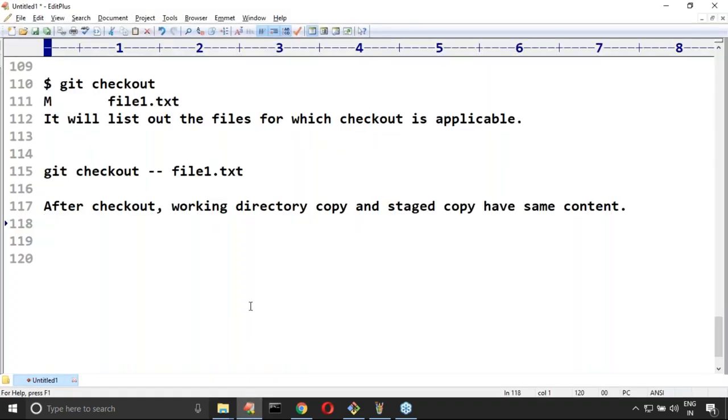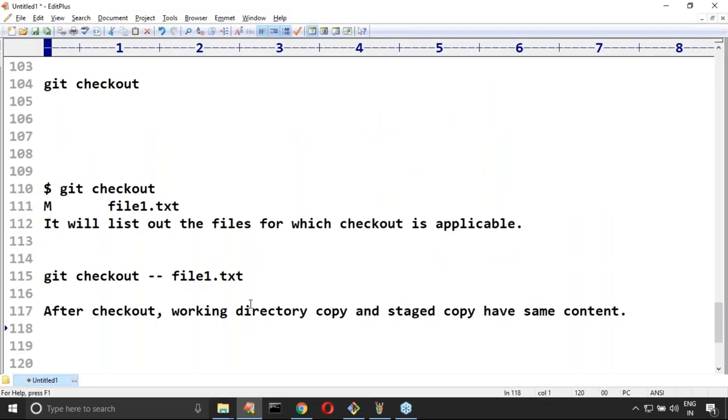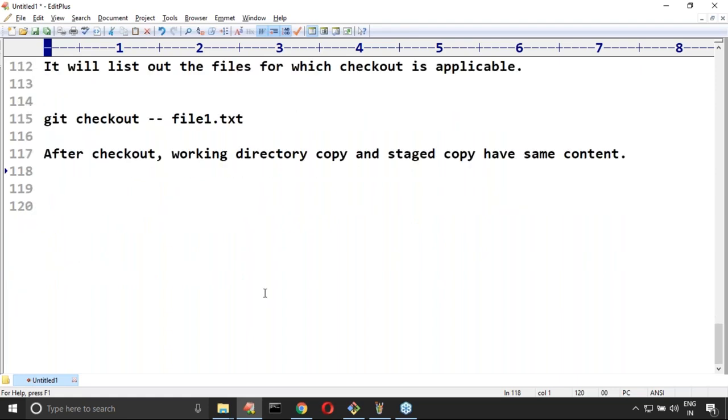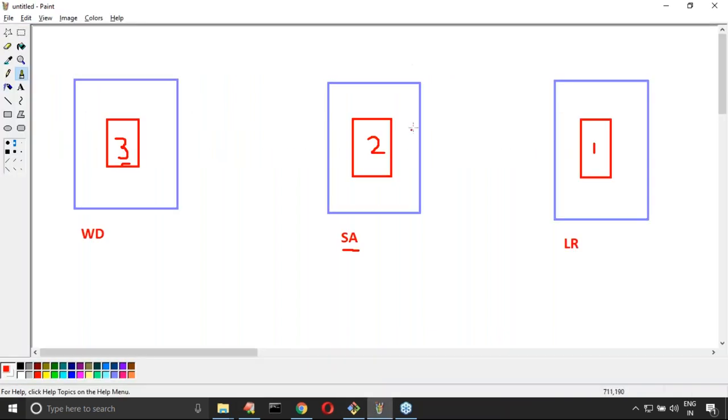Okay, this is about the purpose of the checkout command. Sometimes, compared with the last commit or the last staged copy, I did some changes by mistake. Can you please undo these changes? So sometimes it may be required. If you want to undo these changes, then we have to go for the checkout option, right?